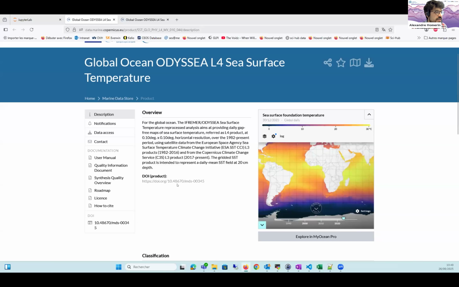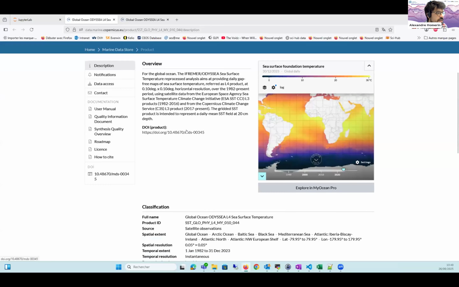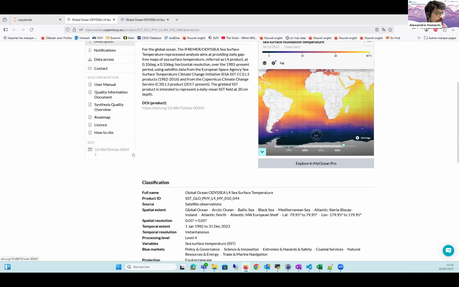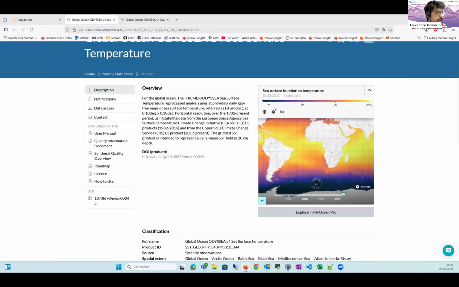Basically, the temperatures are derived from several satellite observations made in the frame of the European Space Agency Sea Surface Temperature Climate Change Initiative. What's interesting in this dataset is that it covers a very wide period, from 1982 to 2023. Having several decades of data is very helpful when we want to study long-term trends and the evolution of certain phenomena, especially in climate science. It has a resolution of approximately 10 kilometers.